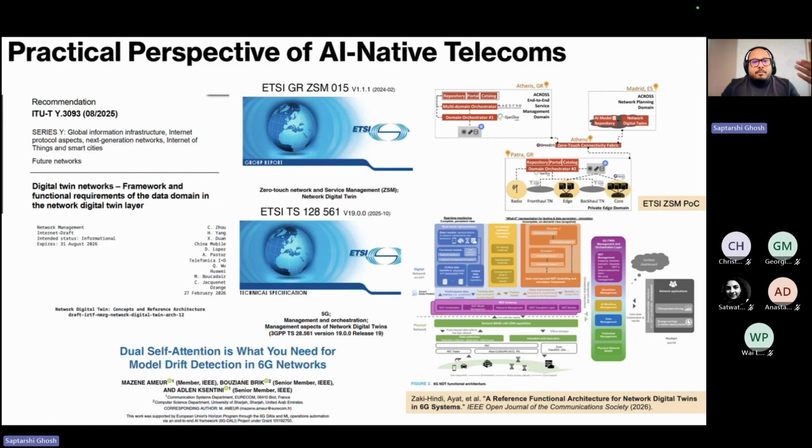So more detailed descriptions are provided in, for example, ITU-T Y.3093, which describes how this kind of human in the loop can be approached. This IETF draft maps the concept of the ITU-T document to the IETF standard, so you can actually map the actual protocols which can be used to achieve it.